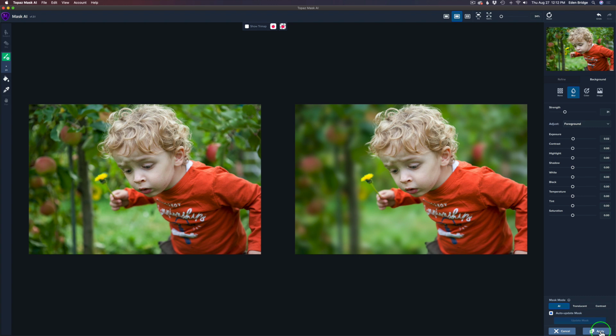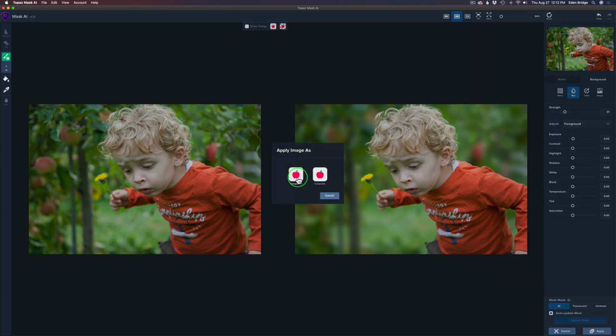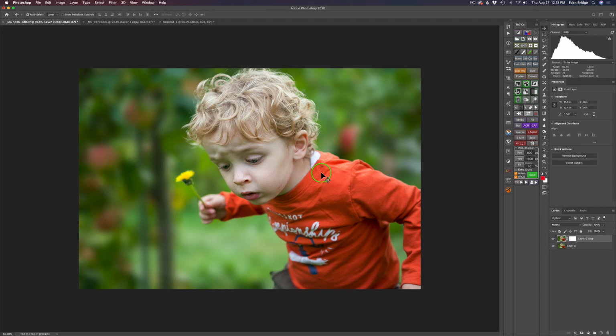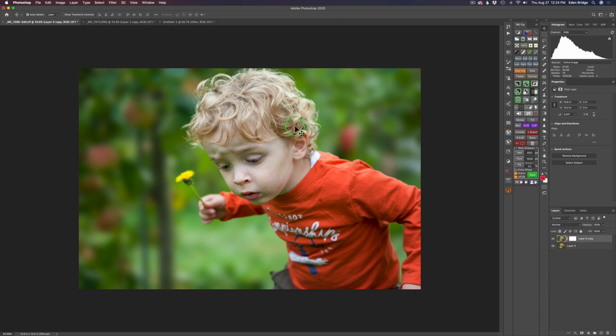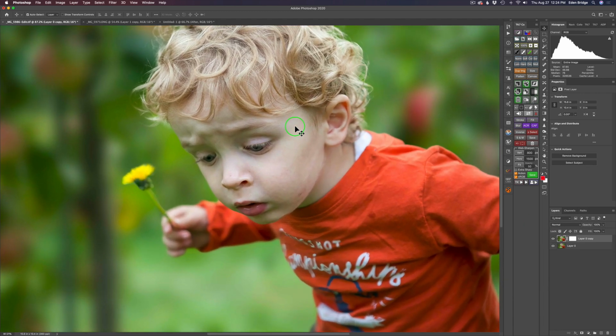I'm going to go ahead and click apply. And remember, we have a choice of transparent, which would send it back in with a layer mask, or composite. I want the blur, so I'm going to click composite. And we'll go right back into Photoshop. All right, so here's our before and here's our after. A big improvement here.